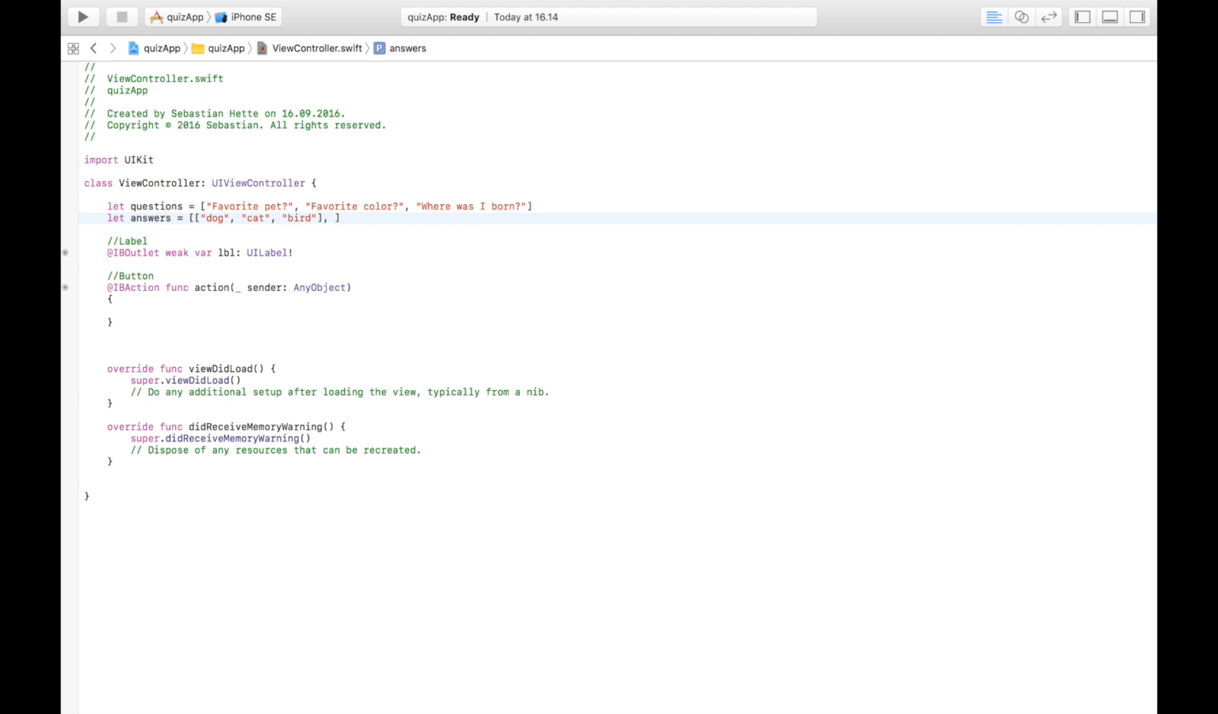Then I'm going to create alternatives for the second question. I'm going to say blue, which is the right answer. Then I'm going to say black, and I'm going to say green.